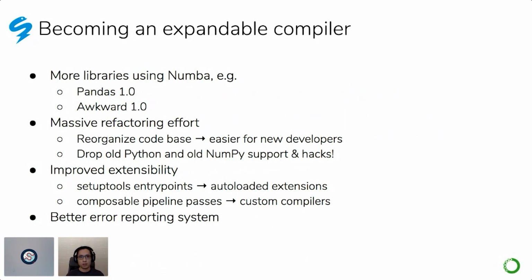A project that uses it is by Intel Labs. They have a scalable data frame container, SDC. We also have a much better error reporting system now that by default hides redundant information for typical users. And you can toggle into developer mode that shows you all the details.